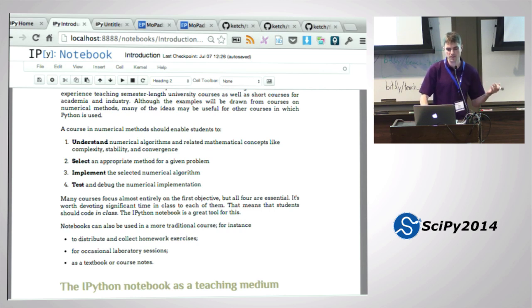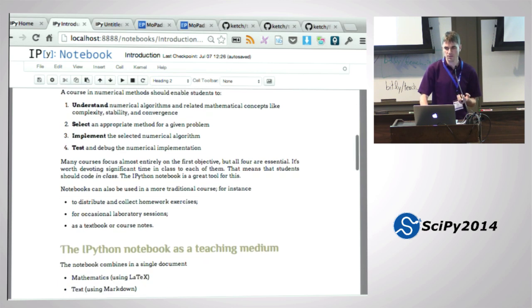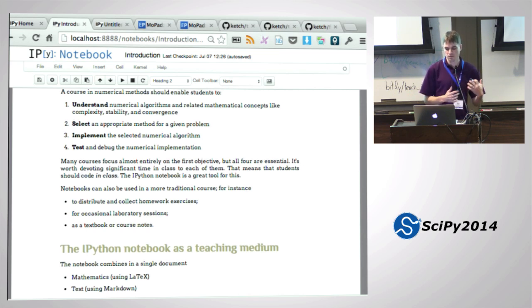But you can also use IPython notebooks in a very traditional course, just as a way, say, to distribute homework assignments and collect them also, or maybe for occasional laboratory sessions where you have all the students in the computer lab working in notebooks. You can also write a set of notebooks that are essentially a textbook.